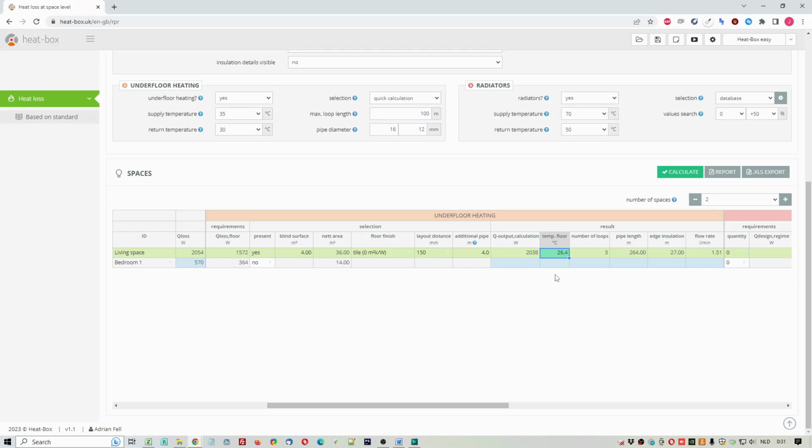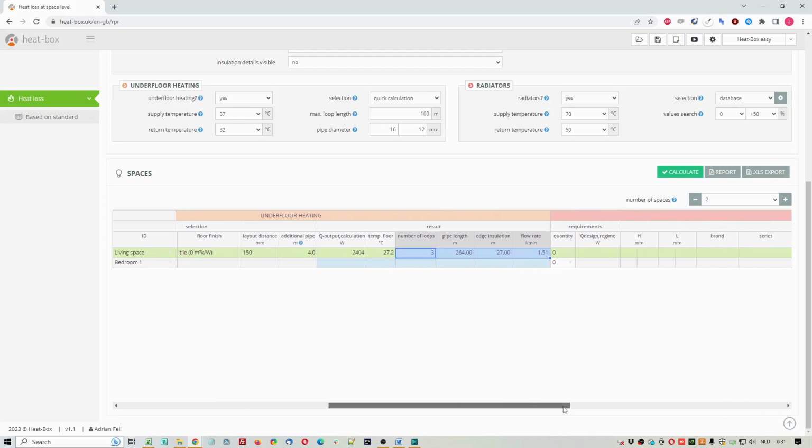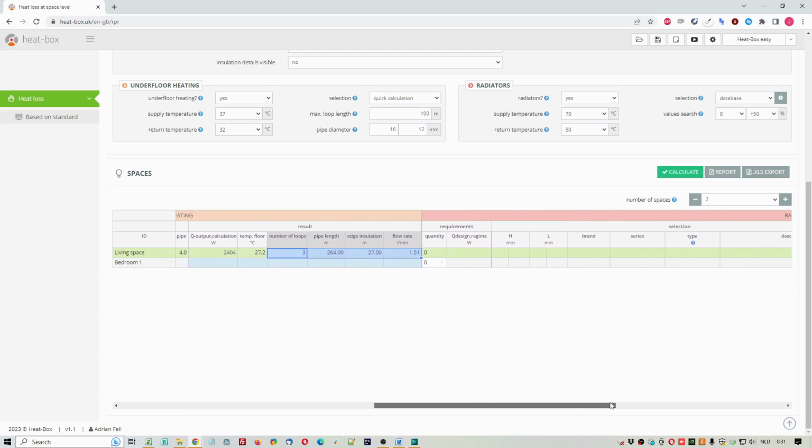For bathrooms, the floor temperature may be a bit higher, and we need to stay below 33 degrees. If we adjust the supply and return temperature to, for example, 37 degrees and 32 degrees, we see that the power increases, and the floor temperature also increases a little bit. For each room, we calculate the number of loops, the pipe length, the length of the edge insulation, and the flow rate. This information can be used to make a price offer for the underfloor heating at an early stage, without the need to draw everything out in detail.